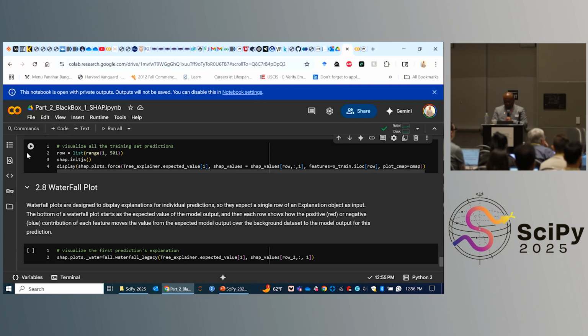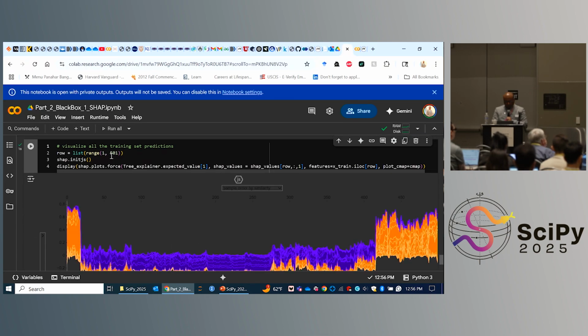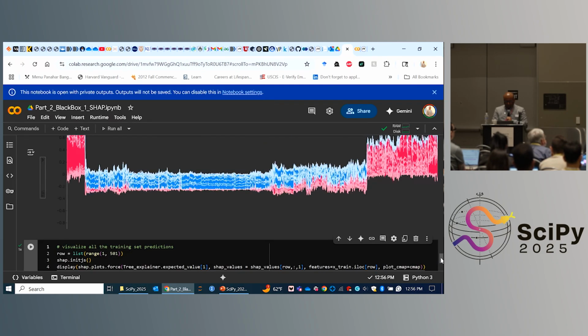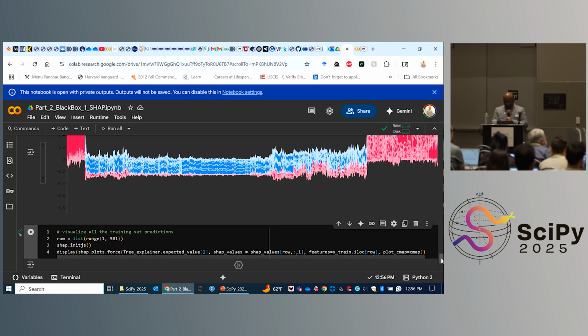Okay, I put it there. I don't like this, so let me go a little bit up. Here, look at the range 1 to 500, so 1 to 501, so 500 data points. So what did I change from these two?